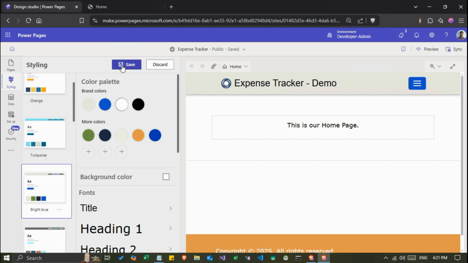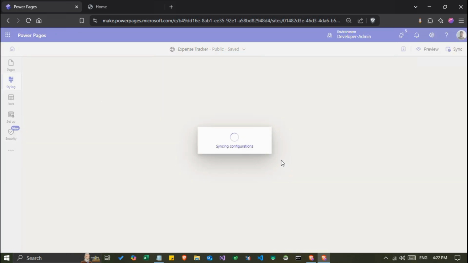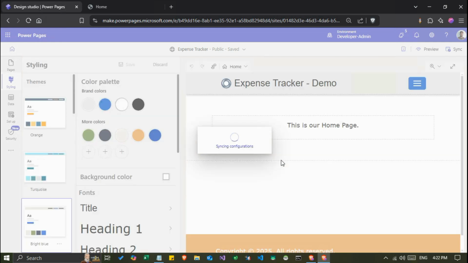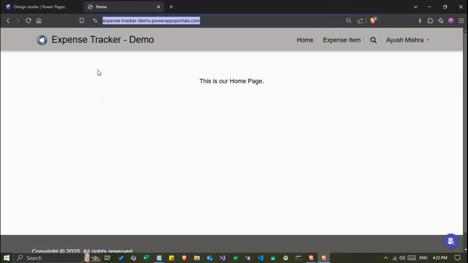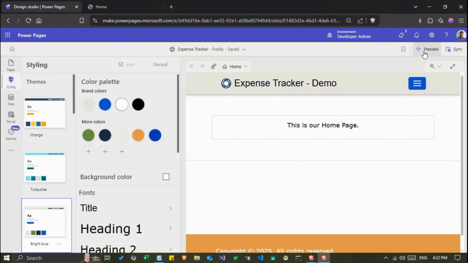First of all, let's save this and see how it looks on our portal. Yeah, so it's saved. Let's sync the configurations as well. Good. Now let's refresh our portal, or you can just preview from here as well.